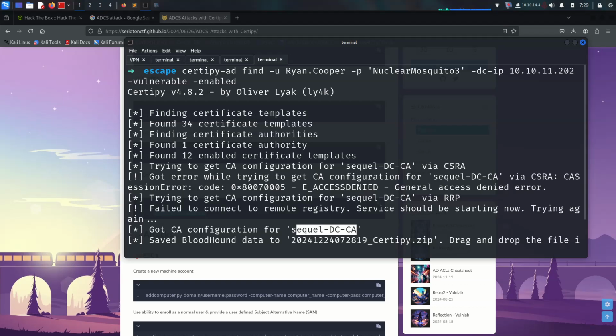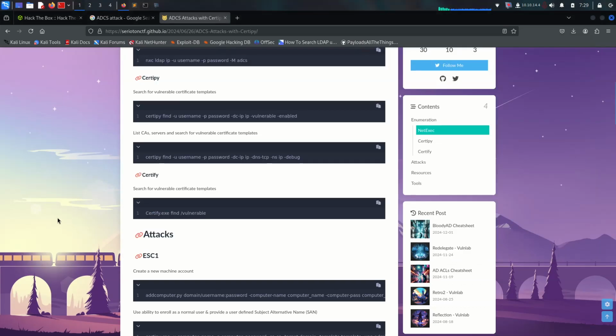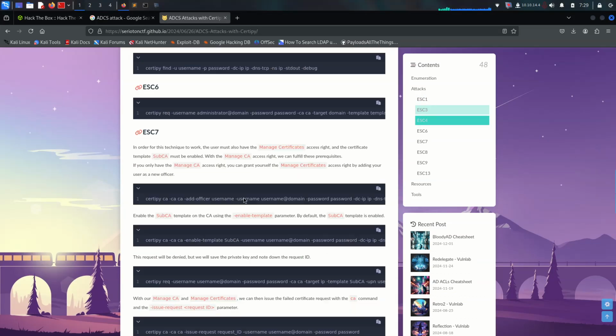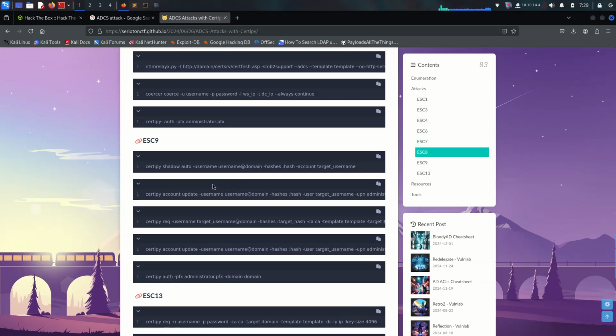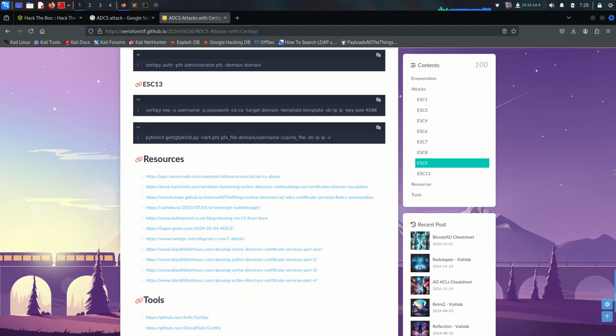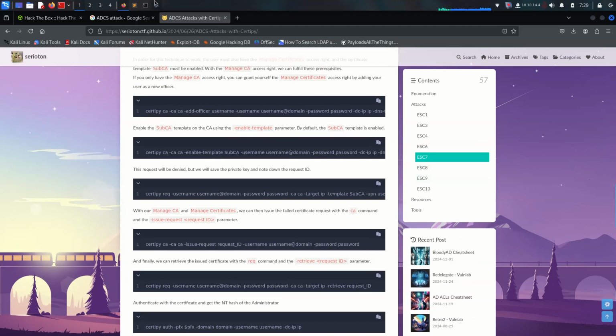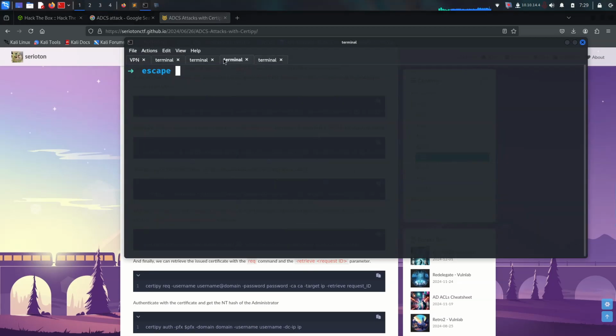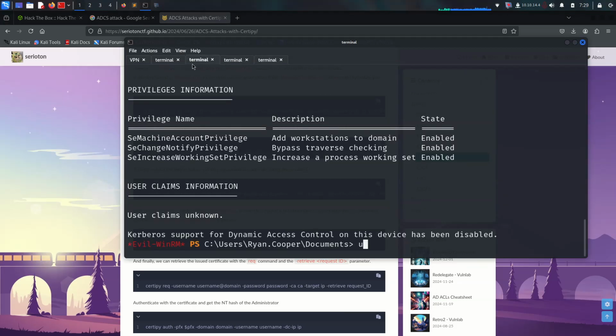So we have no idea which ADCS attacks we have to use here. This looks like it's not gonna show us. For example, we can use escalation 1, 2, 3, 7, or 8, 9, or 12, or something like that. So we have to solve it with Certify.exe, because there is directly the file.